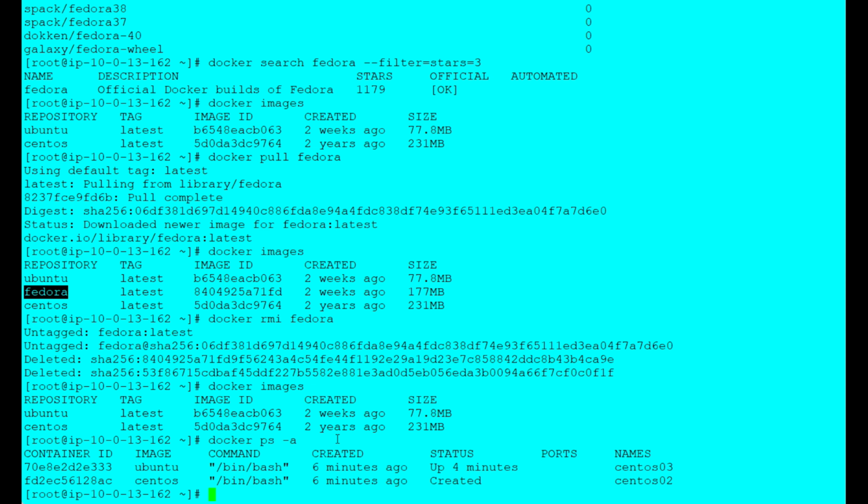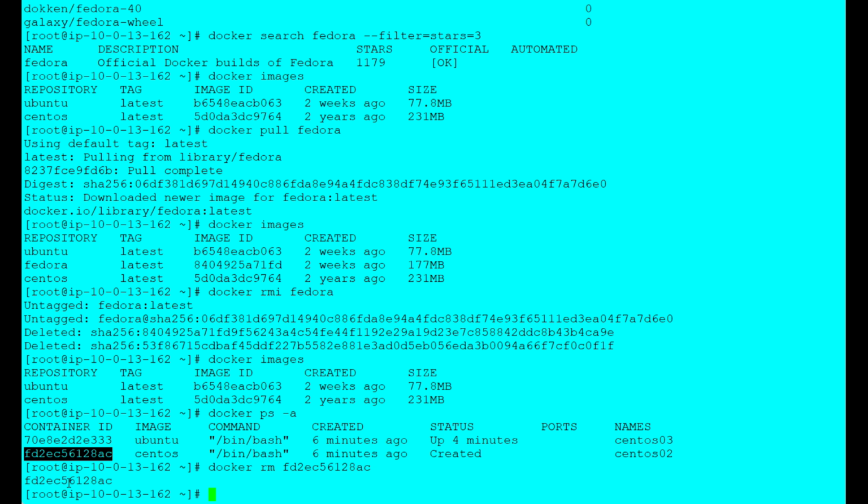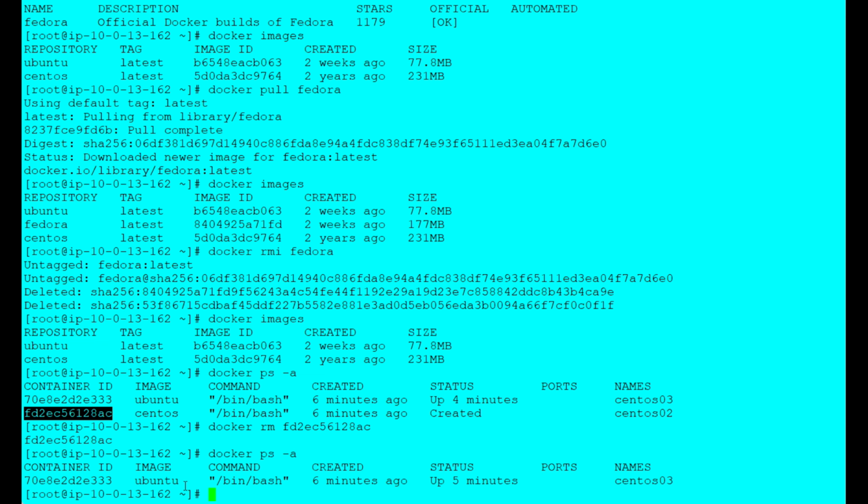For example, if I remove a container, docker rm, remove container name. So, for example, you would like to remove R2. If I do that one, what is happening? That container is removed. So now if you see the docker ps, that CentOS which I removed, it's not there anymore. So CentOS O2 is not there anymore.